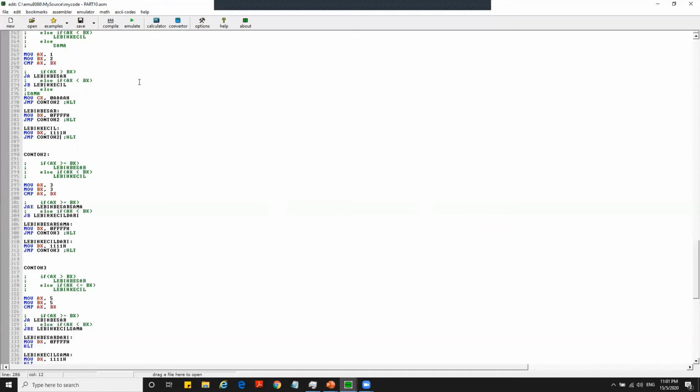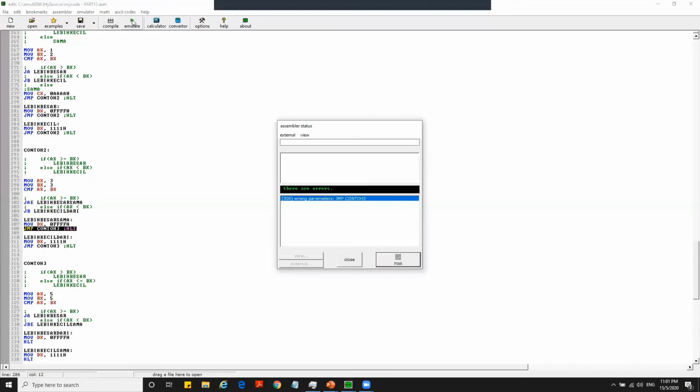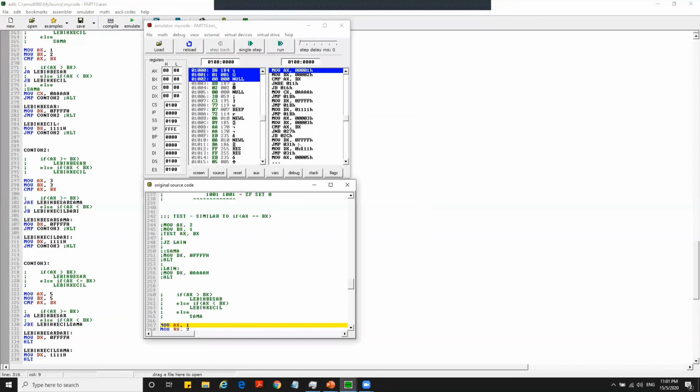Now let's try this one. The first one, we're going to move the value. Oh, sorry, jump key. Oh, forgot to put the double dot. You always need to have the double dot. So now everything is looking fine.